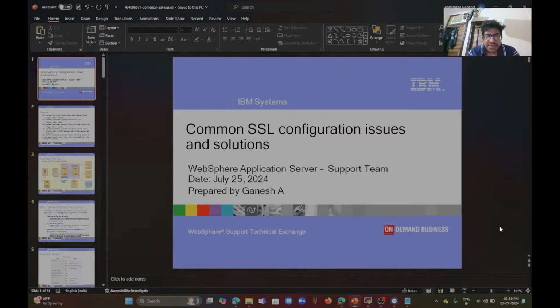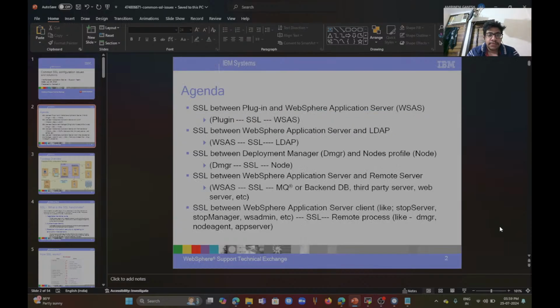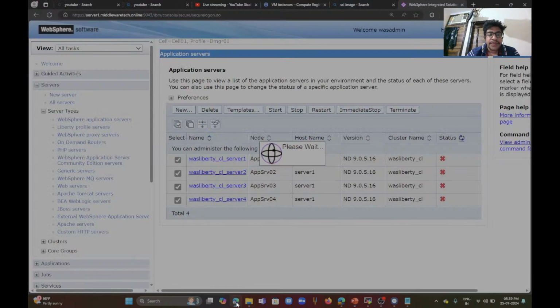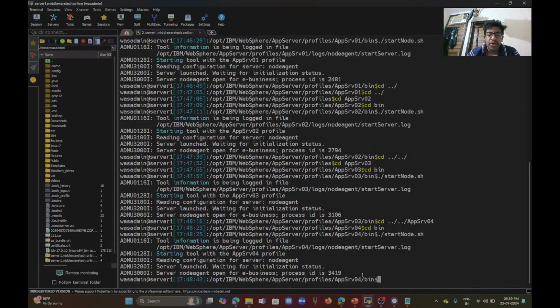Now, this is what I prepared today. This is the agenda. SSL between plugins and WebSphere server. WS means WebSphere, AS means application server. Plugin to WAS and LDAP, SSL to LDAP, and deployment manager and node profiles. Everything is there, including how to stop and start, and remote plugin configuration. I will show you after I start this. I have IHS by using an unmanaged node.